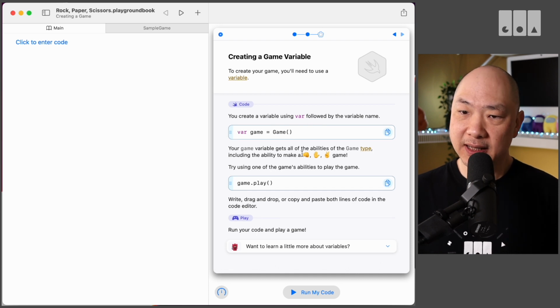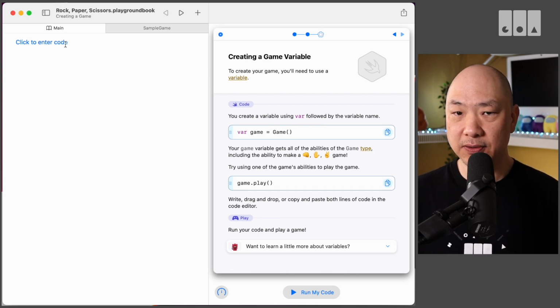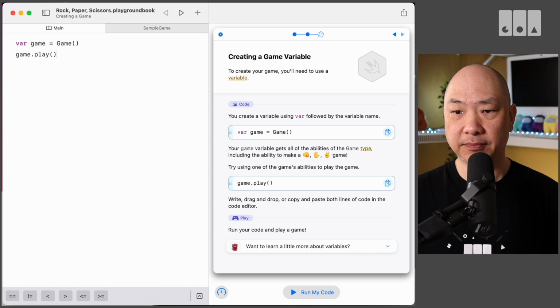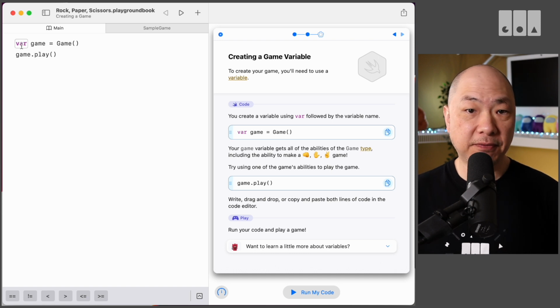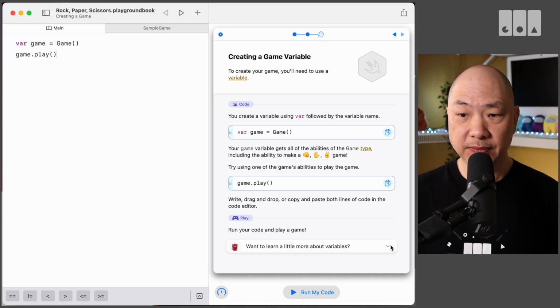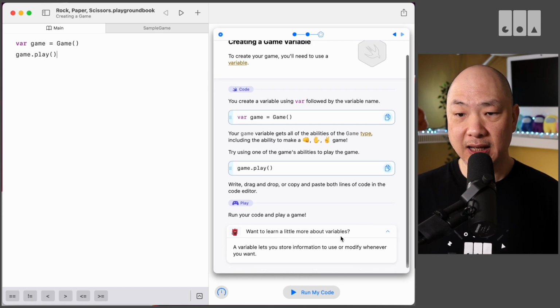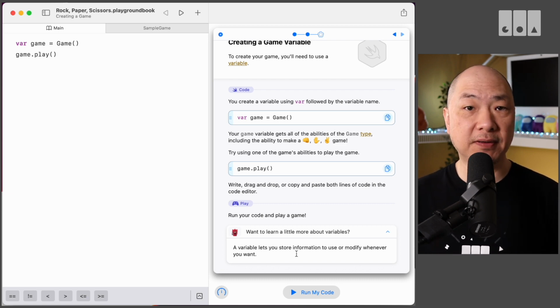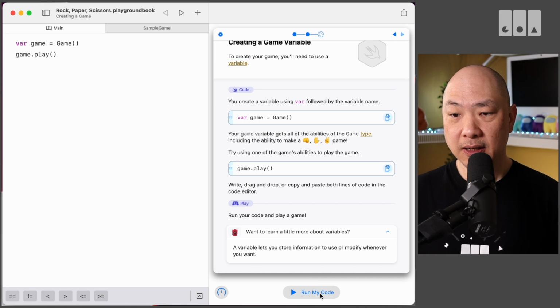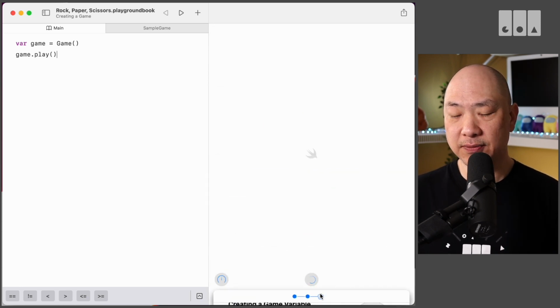All right, here it gives us a hint of what we can do to get started. So let's try this out. var game equals Game, then game.play. If we wanted to learn more about variables, var just defines a variable. It tells you a variable lets you store information to use or modify wherever you want. All right, let's run our code and see how this works.